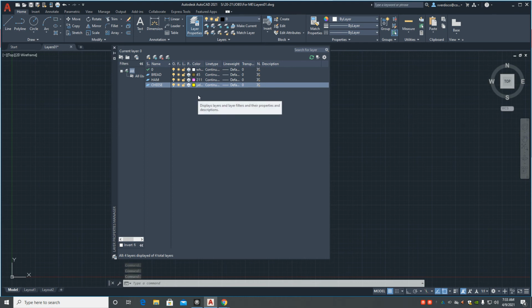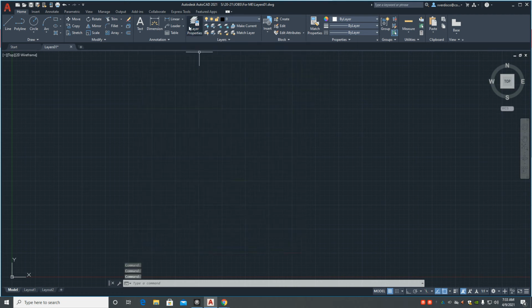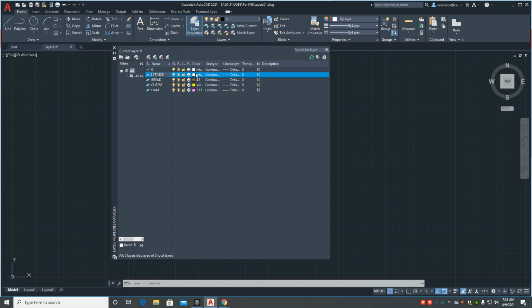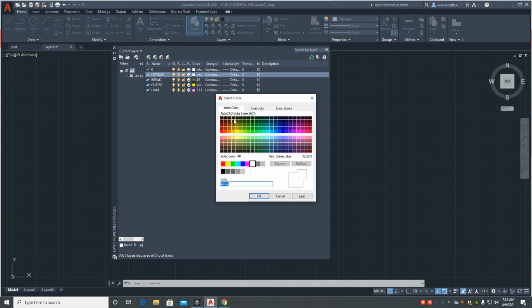What else is on a sandwich? You've got lettuce. How about that? We'll go in, put some lettuce in. And lettuce, and of course, lettuce is going to be green. Let's go with this default green down here.